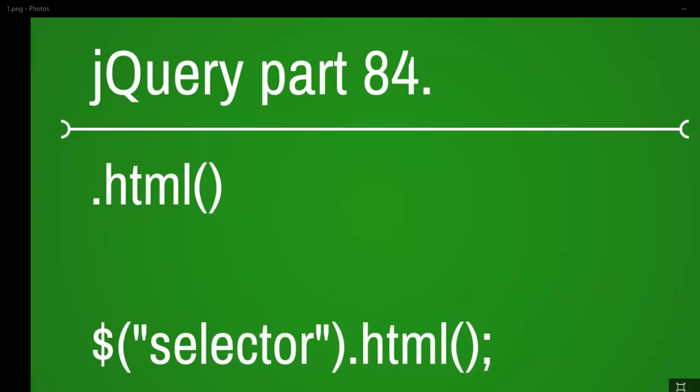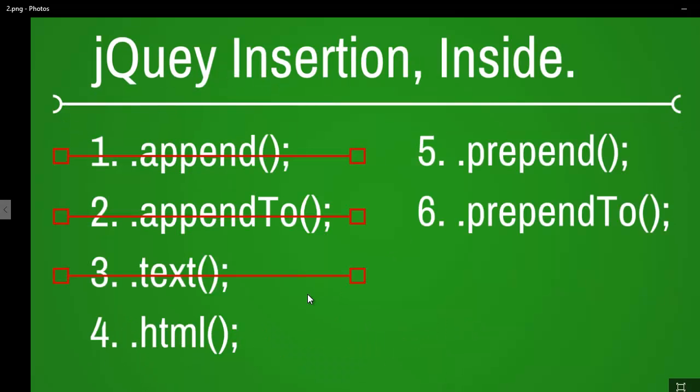Welcome to the jQuery video series, and this is number 84. Today we are going to look into the HTML function, but it's pretty simple, just like the text function.